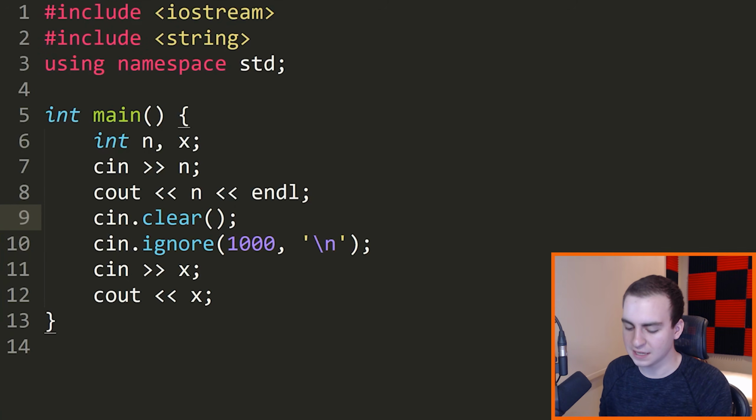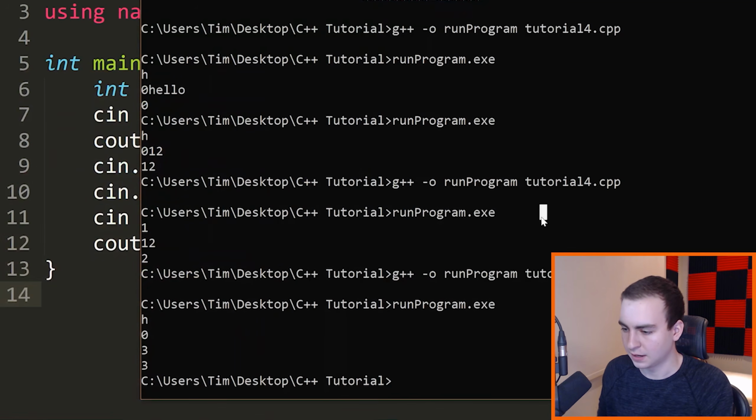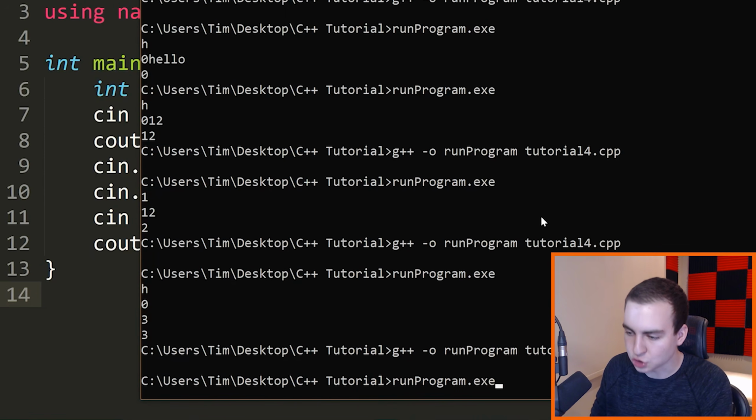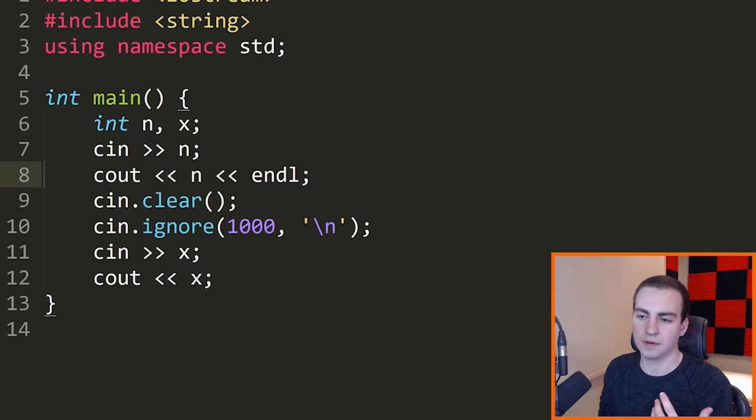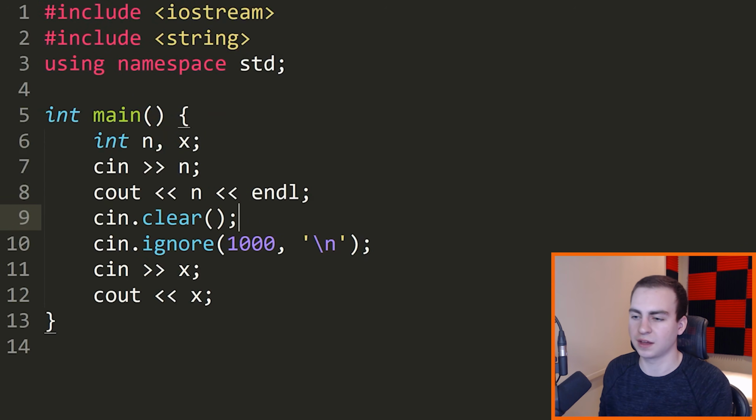you can just put this, because even if you have these 2 lines, right? And then we run this and we actually type in 2 valid things. We type in 2 and then we type in 3. This still works, right? Clearing something that doesn't have an error just doesn't do anything. And ignoring characters from the stream that aren't there just doesn't do anything either, right? Because as soon as we get this input, it will automatically kind of ignore the characters for us. The only situation where we need this is where we have an error in the first input. So hopefully that is clear.